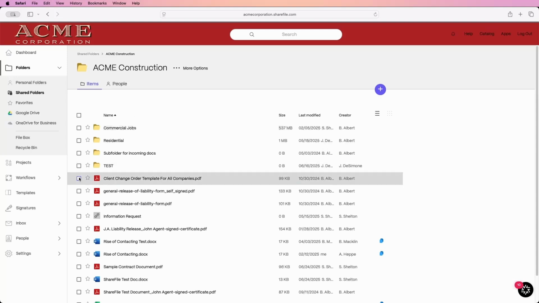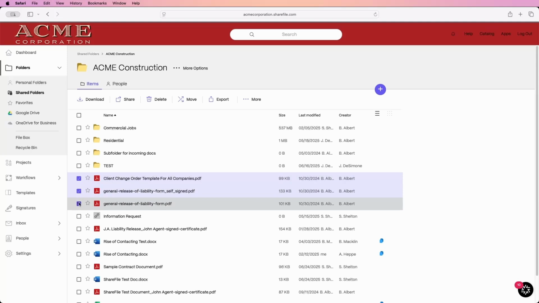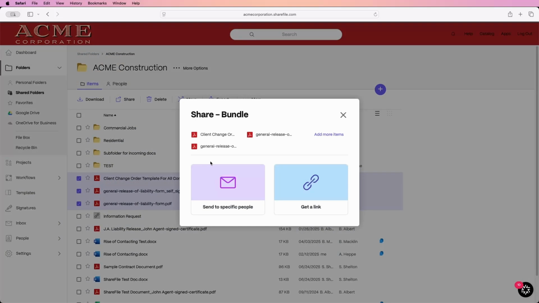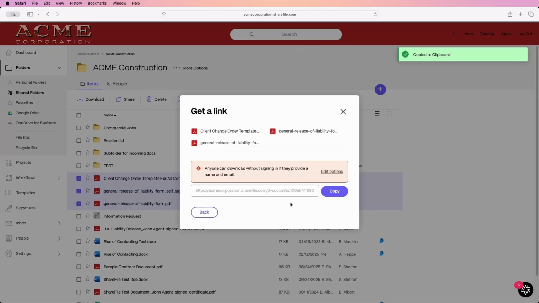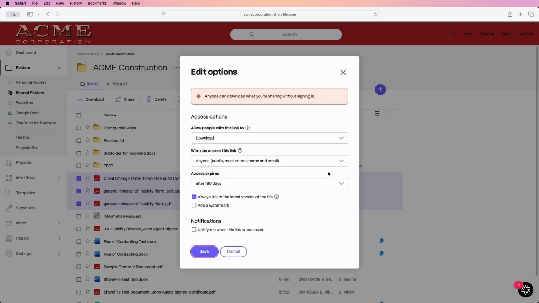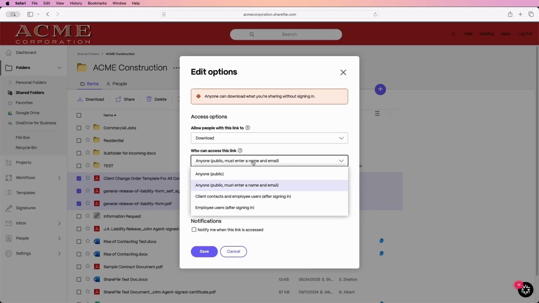So maybe I need to send these 3 files to someone, but I want to just create a link, okay? I can select the share button, and then I have the ability to get a link. When I click this, it's going to give me options, okay? I can select edit options, and I can specify how I want to share this link. Do I want it to be a public link, which you can see these top 2 options are.